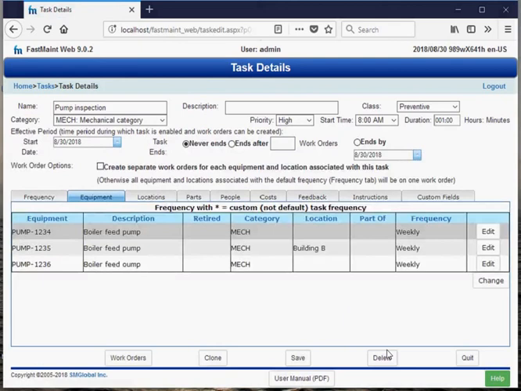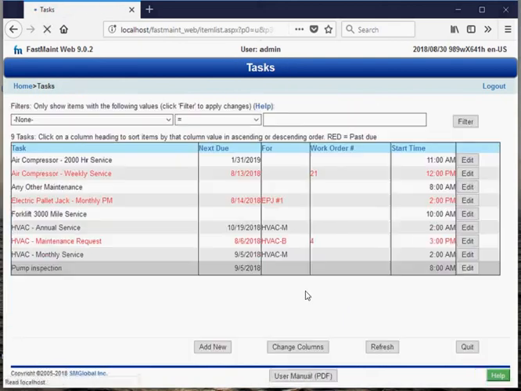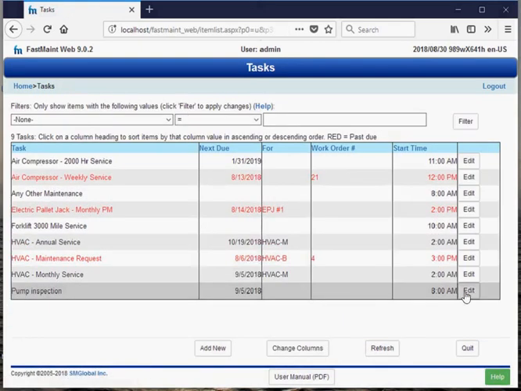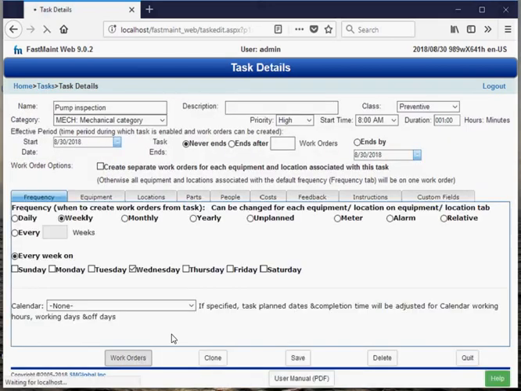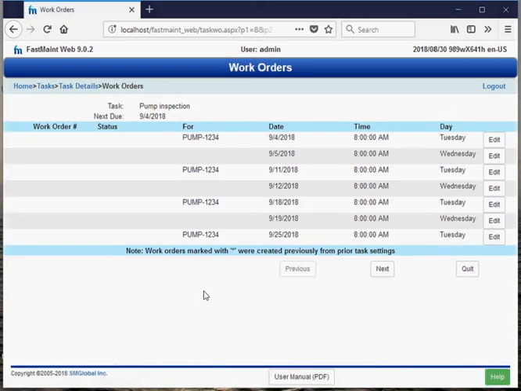Now return to the task you just created and click on the Work Orders button at the bottom to see what work orders would be automatically scheduled from the task based on the frequency settings you entered. You can change the frequency settings if needed.